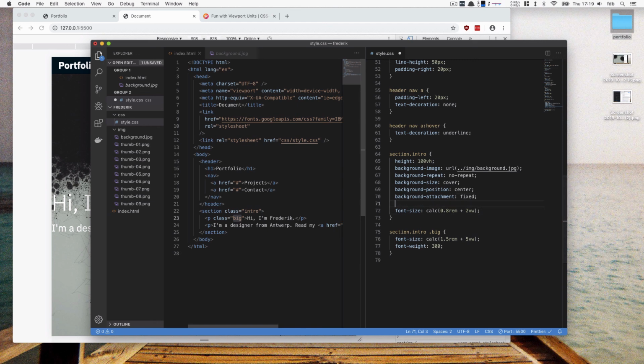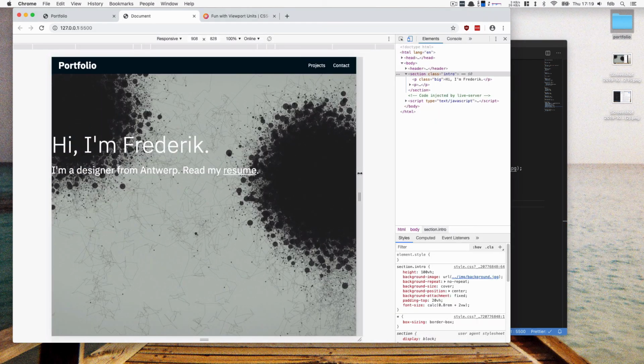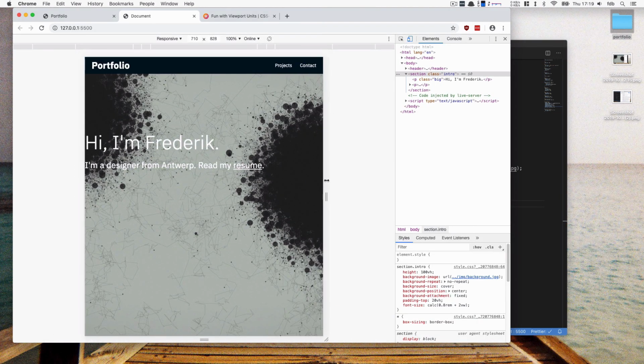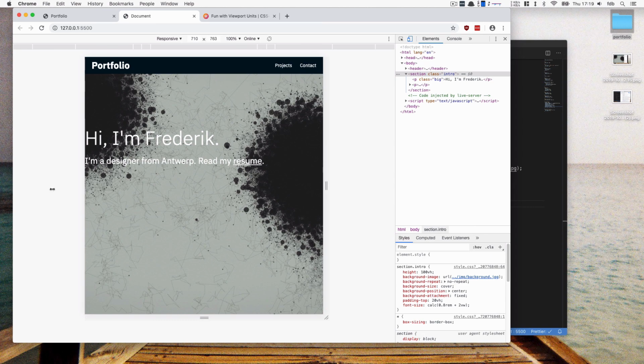So I'll use padding to add some spacing to the top. Now I don't want to use a fixed width, so my padding top will use a view height as well. It will indicate that we're 20% of the screen from the top, so 20 view height. And again, it's a bit of experimenting how much you want from the top. If you scale it like this, you can see it nicely matches this page. So I really like that.